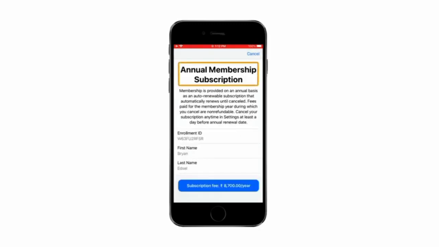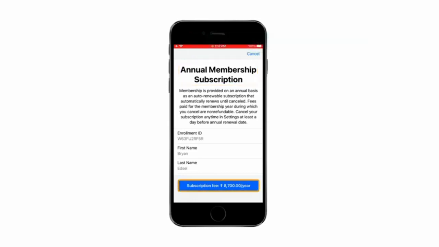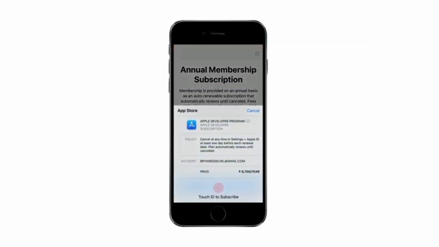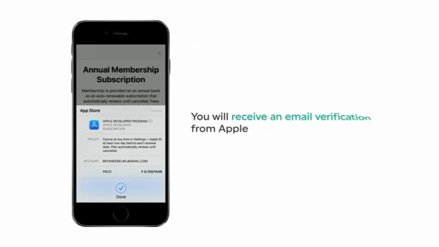Next, we need to purchase the annual membership subscription to get the Apple Developer account. So let's click here and make the payment. Once you have made the payment, you will receive an email verification from Apple to verify your identity.